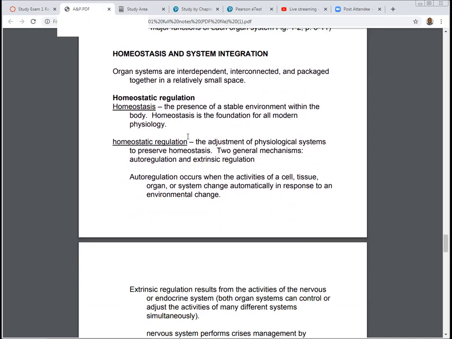All right. Homeostasis just means having a stable environment in your body. It's a foundation for all modern physiology. Now, what's homeostatic regulation? It just means you're regulating your homeostasis. You adjust your physiological system so that you have homeostasis.